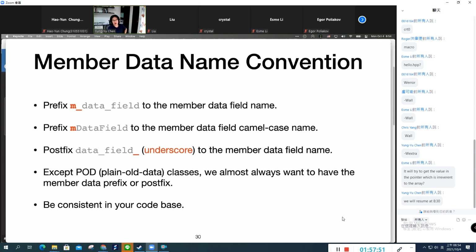So we will have data, and we should use some naming convention for the member data. It's almost a must-have. Well, I would say it's a must-have. If you do not have a naming convention for member data, it's almost impossible for you to read your code. You can still write, but it's very difficult to read your code.